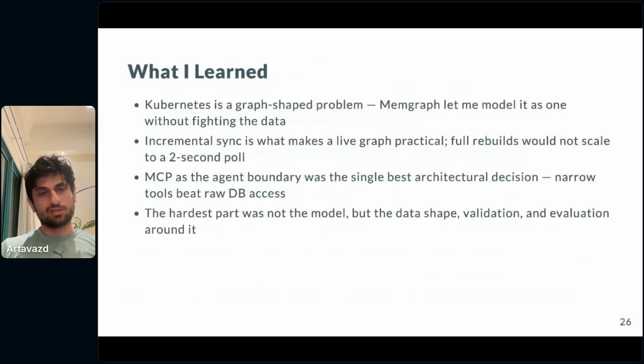Cool. So far, so what was the journey and what did I learn from it? I think the cool thing was Memgraph. It just worked. I was thinking about how to sync the data, how to model extra things, but working with Memgraph was easy peasy. Just follow the spec and that's it.